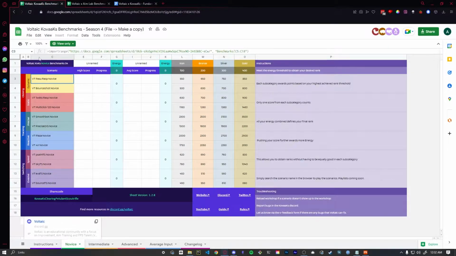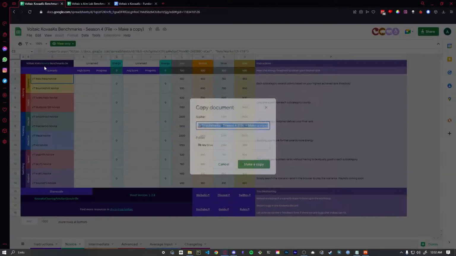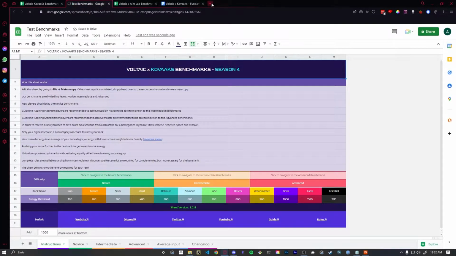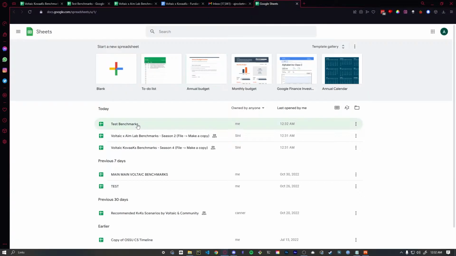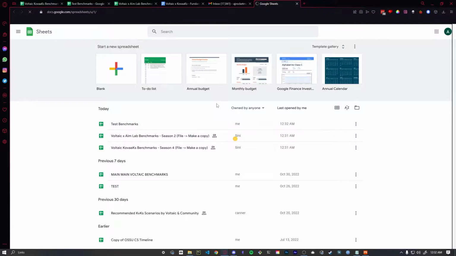So what you do is you click file, you click make a copy, and you name this. This is going to be the copy that you'll select in your Google Sheets. I'm going to name it test benchmarks. Then you click make a copy. And so now you might be like, how do I get this copy? Just go to your Gmail and click this button, and if you go to your sheets, you should see what I just copied here, test benchmarks. So every time you need to go to your benchmarks, just come here.